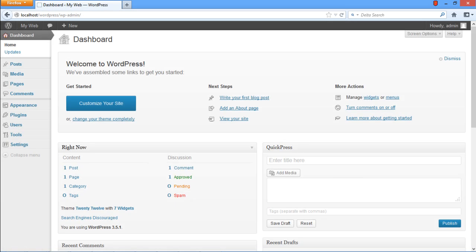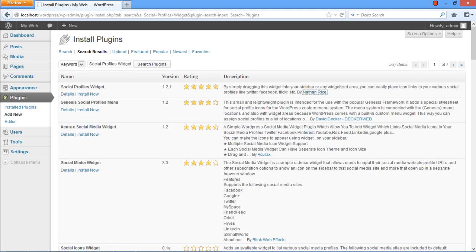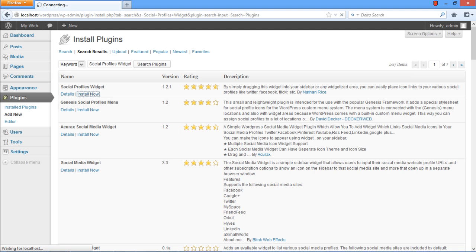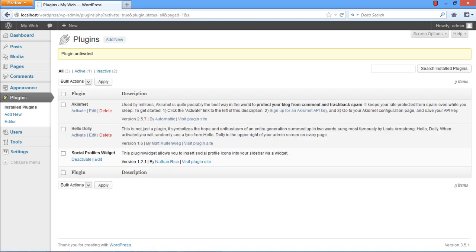When the dashboard opens up, move your mouse over to Plugins and click on the Add New button. In the search field, type Social Profiles Widget before you click on the search button. You will get a list of widgets in the search results. Choose the one by the writer Nathan Rice. Click on the Install Now button. You will be displayed with a confirmation message. Click on the OK button to proceed. Once the installation has completed, click on the Activate Plugin option. After that, you will be displayed with a confirmation message about the activation of the plugin.